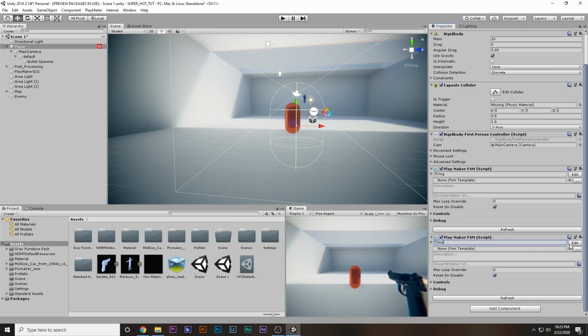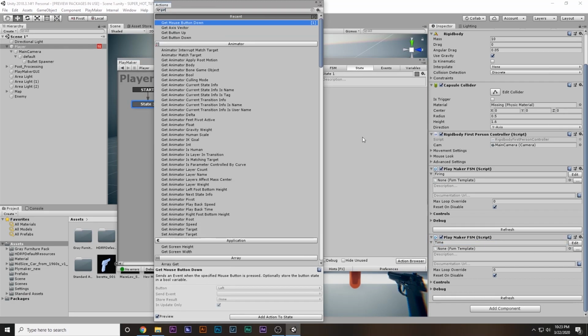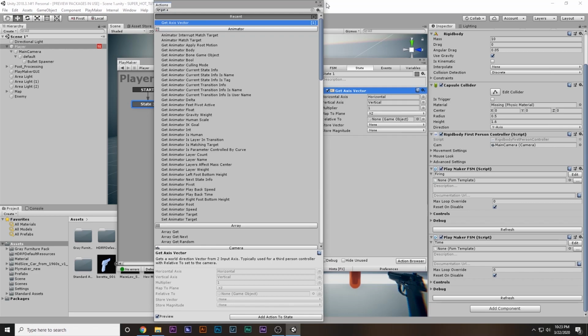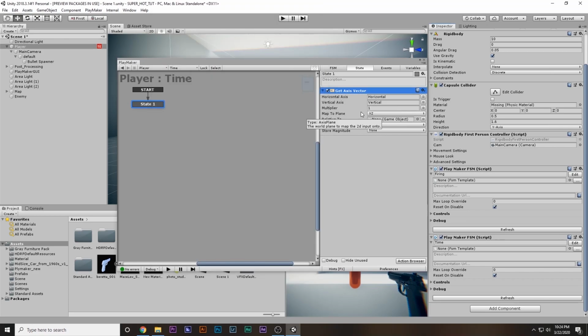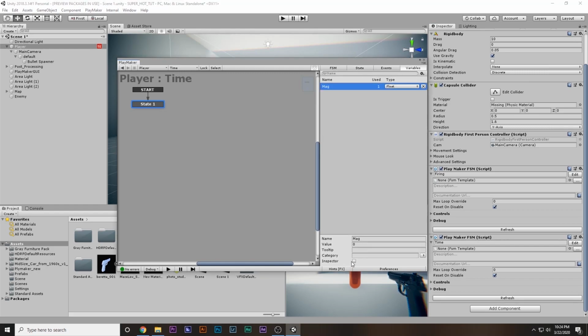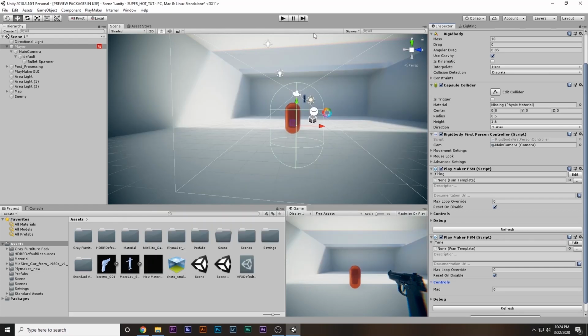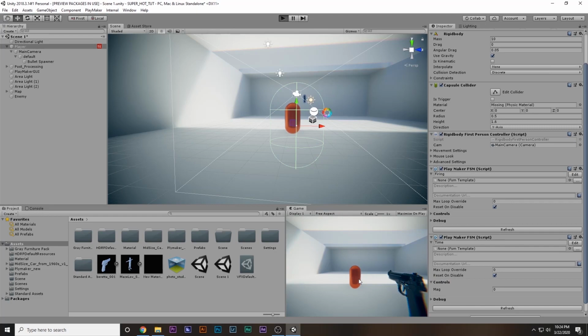Time, yeah, simple time. In here we want to say get axis vector, which means we are going to get the values of what we are pressing from the horizontal and vertical, which means WASD basically. Not that technical. You just have to say that, and then we can go to magnitude and store that in a new variable called magnitude. So if I go to variables, select the magnitude and say inspector, just to show you guys what is basically happening. And if I close that and play the game, look at this, the value of the magnitude.